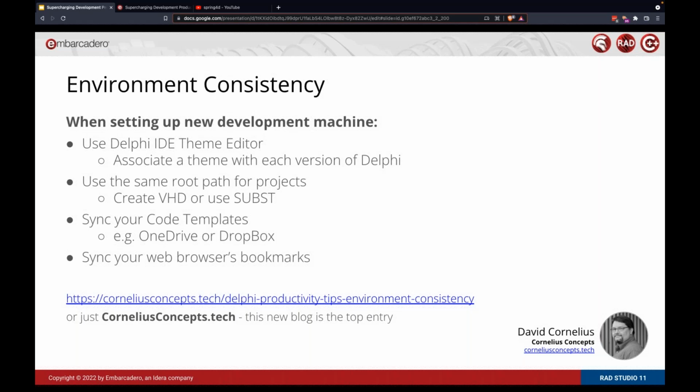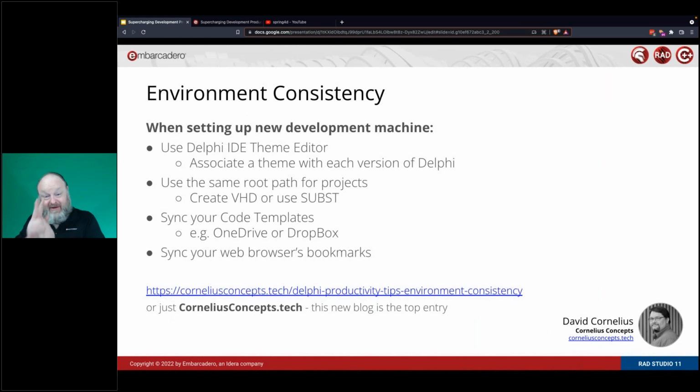So David Cornelius has a few tips here. Environmental consistency. He has a blog post on this, so check out the blog post. But he talks about the importance, and actually I learned a lot from these tips that came from the MVPs. So two things I learned. So I'm going to turn the webcam on because I have a little aside here. Two things I learned big time here.